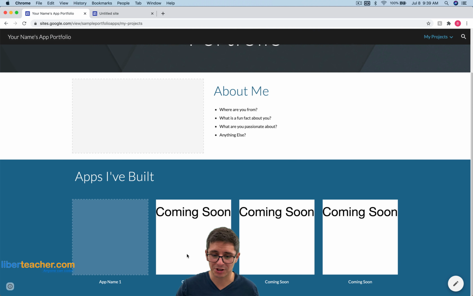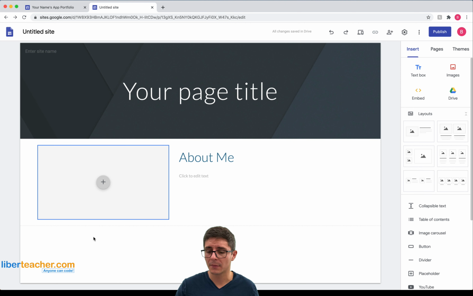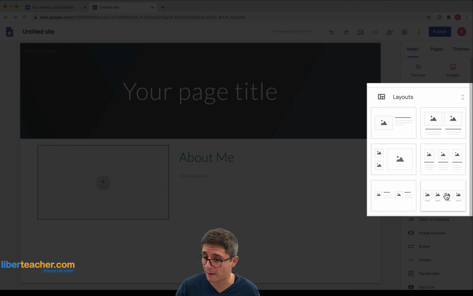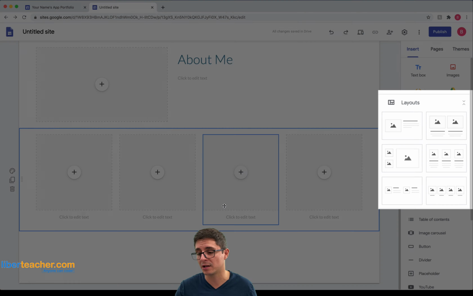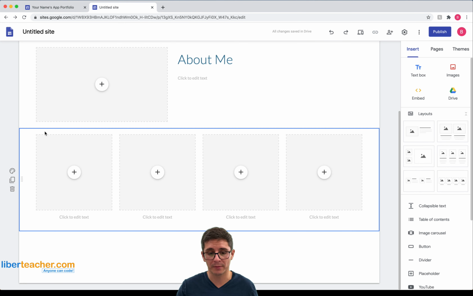Now in the next section, I've got these 4 images and a little heading here, as we call them. So what I'm going to do first is add the images. You can see here in the layouts that are already pre-built in, we've got 4 images in a row. So I'm going to go ahead and click on that. And there we go. We've got the 4 images in a row.